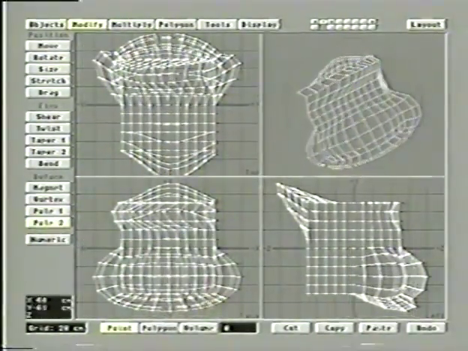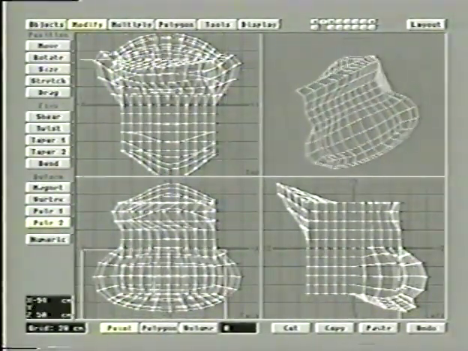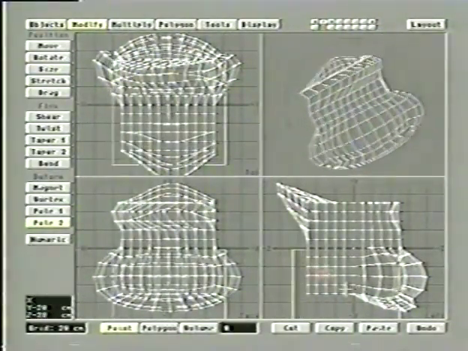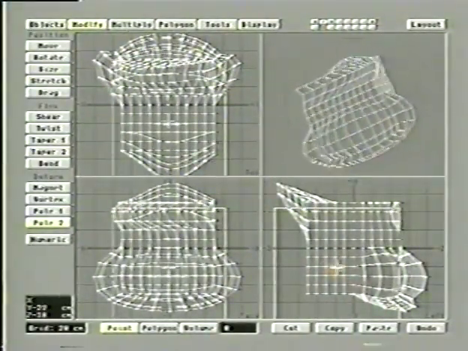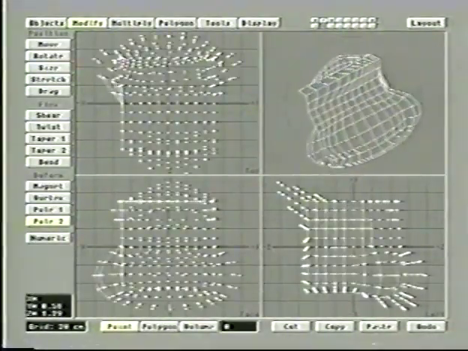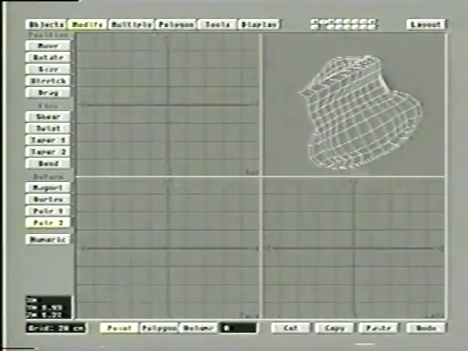Now, pole 2 is like stretch, because this is going to let us change the size non-uniformly here. I'll go over to the middle, shrink it down or whatever.